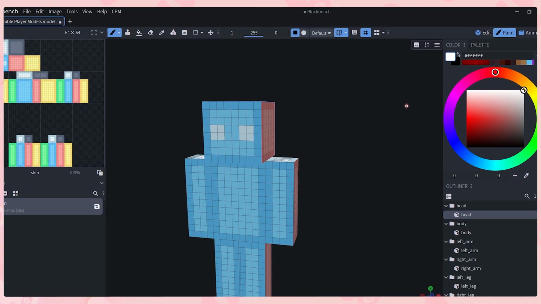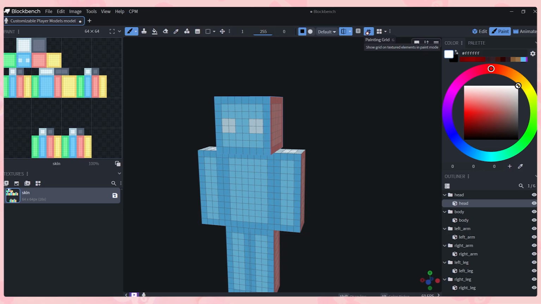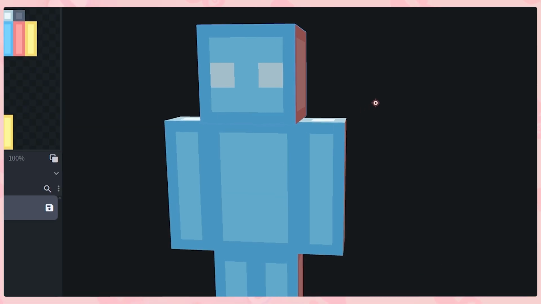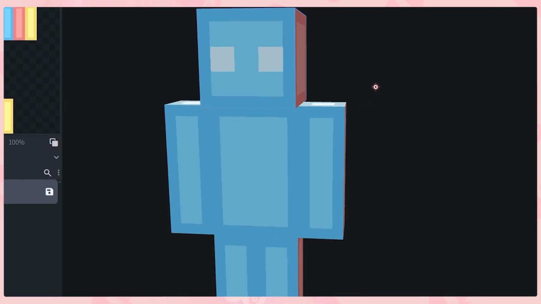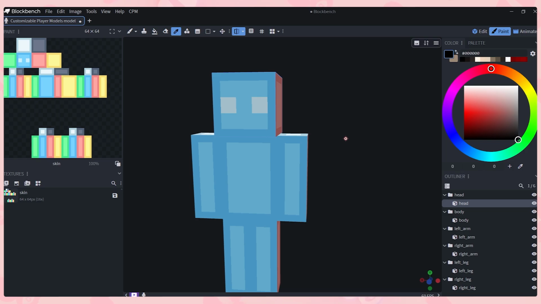And just to finish up, we have the painting grid that is probably active right now. I normally turn it off so I don't see all the little pixels, and it's easier to see if you have a bigger and wider skin. Okay, now that you know all the options that are going to be useful to you, let's start with the painting process.